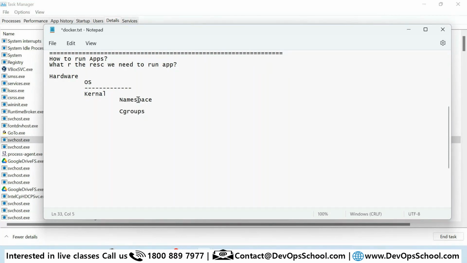Another code is called capabilities. So these are the codes which we have. And in the namespaces also, there are different types of code. One we call a network code, one a PID code, one a user code, one a MNT code, and a few more.